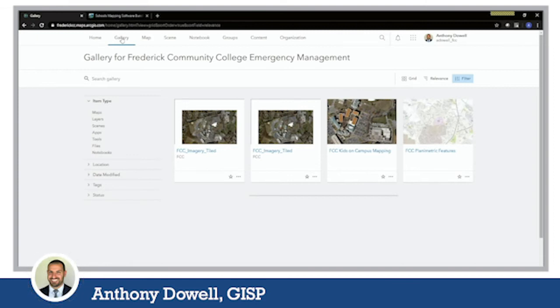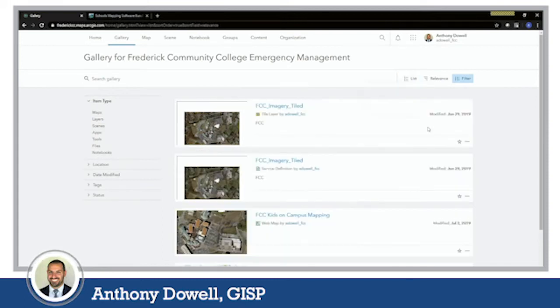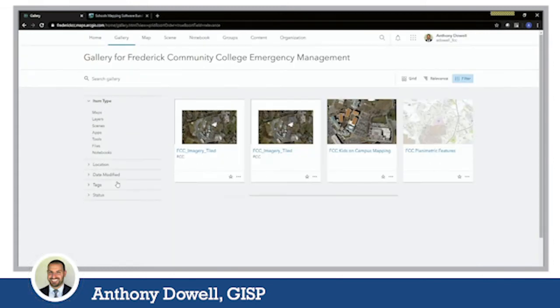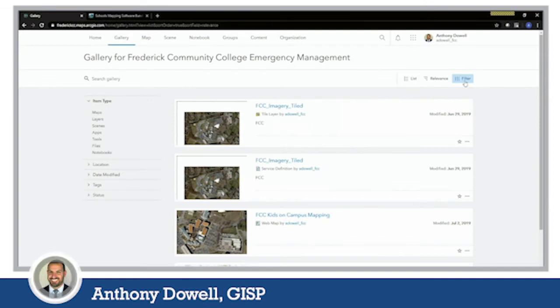You can search through your items by type, whether they are maps, layers, or scenes. You can search by location, by date modified, by tags. You can also change the way you're viewing your information, so you can see items in a grid, as you see here, or in a list. You can also filter your content using any number of filters. If you have a lot of content in your ArcGIS Online environment, that gives you a nice way to get through it and to sort and filter.